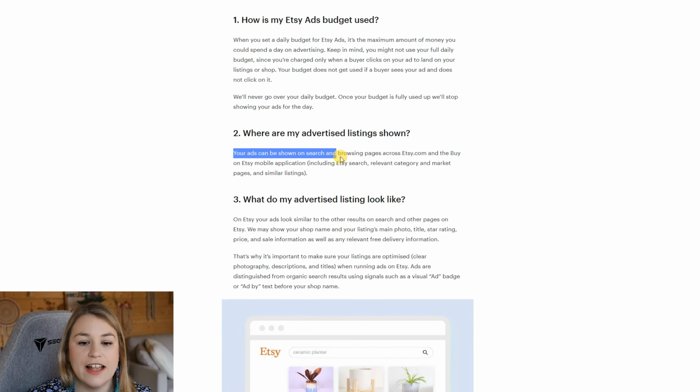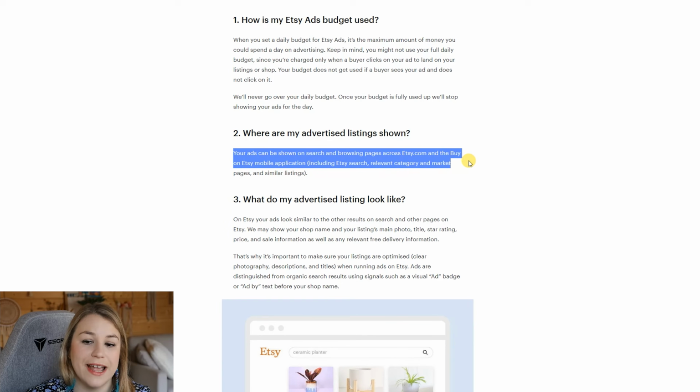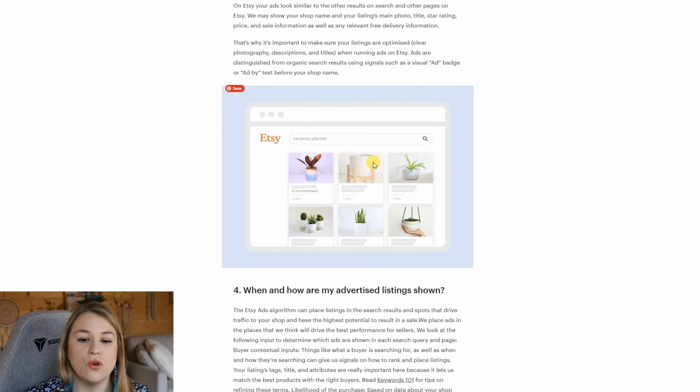So where are your advertised listings shown? Your ads can be shown on search and browsing pages across Etsy.com and the Etsy app on mobile. Okay, and your advertised listings look something like this. So if I go onto Etsy and I do a search, you'll see that the ads are literally shown pretty well straight off the bat. Okay, so it's a really good place to be, right?